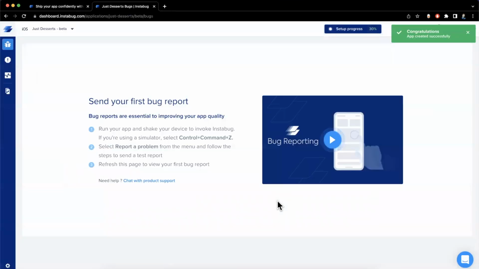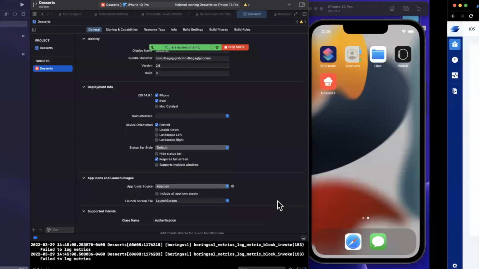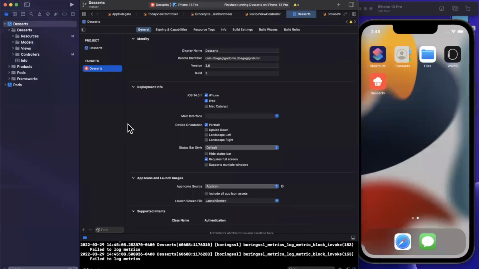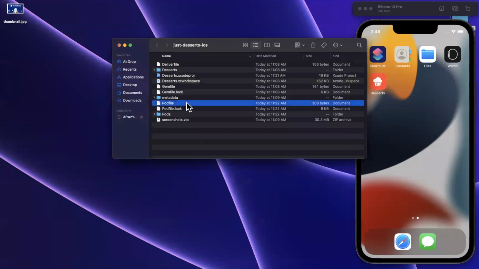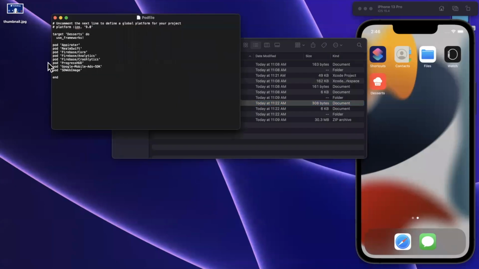Now, the next thing we actually want to do is integrate Instabug into our application. The easiest way to do that is by bringing the SDK through CocoaPods. We'll go ahead and close up our Xcode window there. We already have CocoaPods initialized for this project, so we'll open up the existing Podfile like so, and we want to bring in the Instabug CocoaPod.